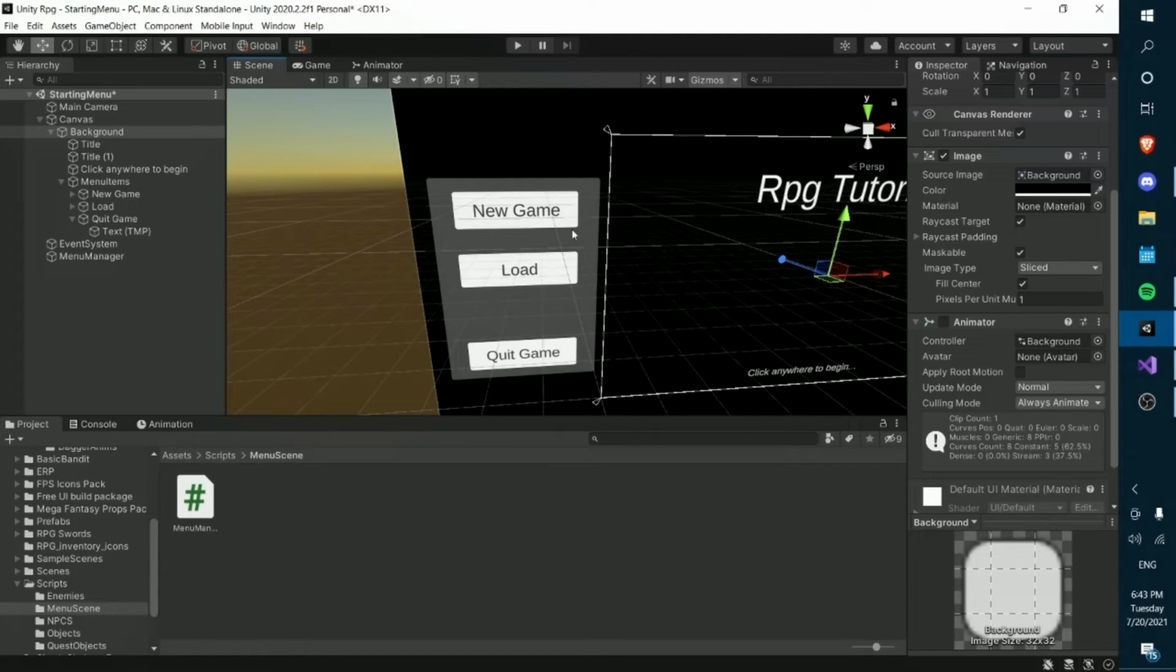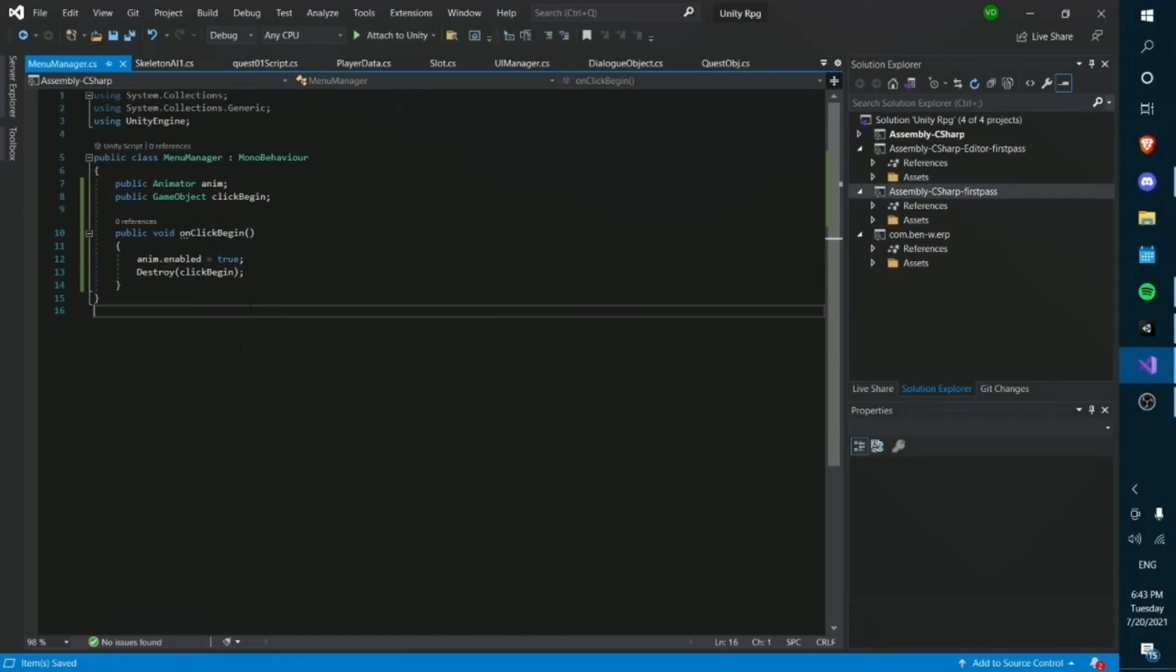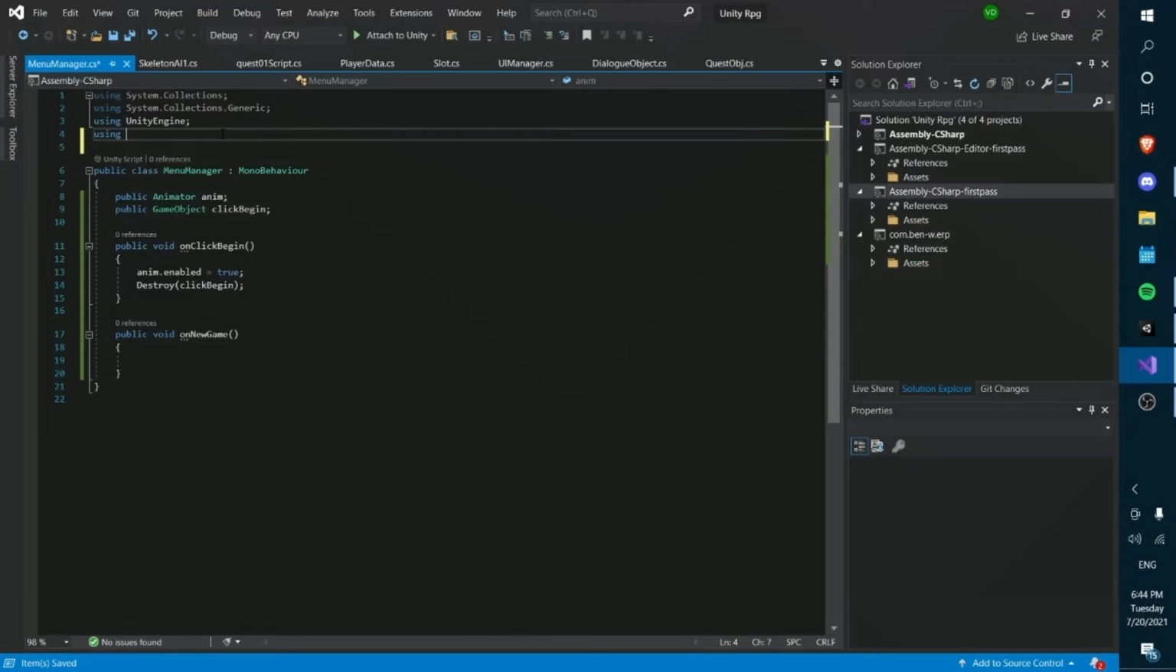For now, we're not going to have the load button because we don't have a saving system yet, and we're not going to be doing much with the quit game button because you can only really do that when you have built your game. But we're just going to code it in for now. So what we're going to do is create two new functions. We're going to say first public void OnNewGame. We're going to be using a new dependency called using UnityEngine.SceneManagement.